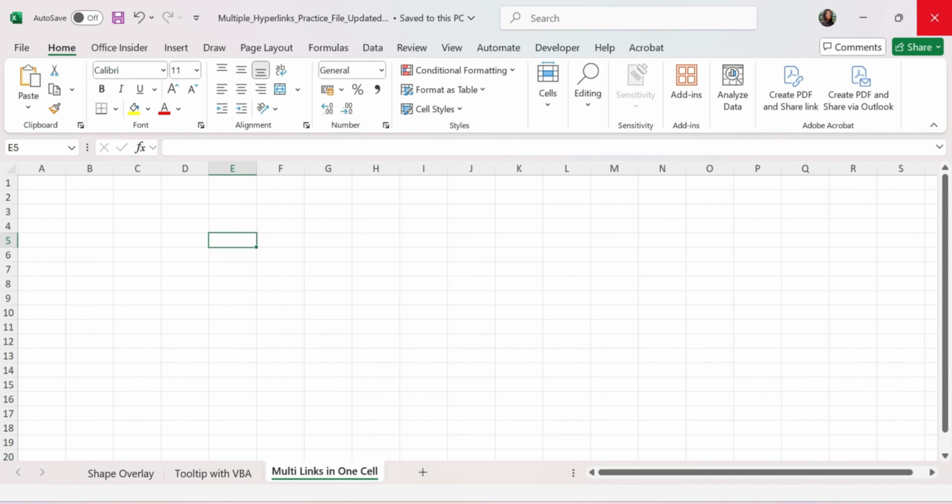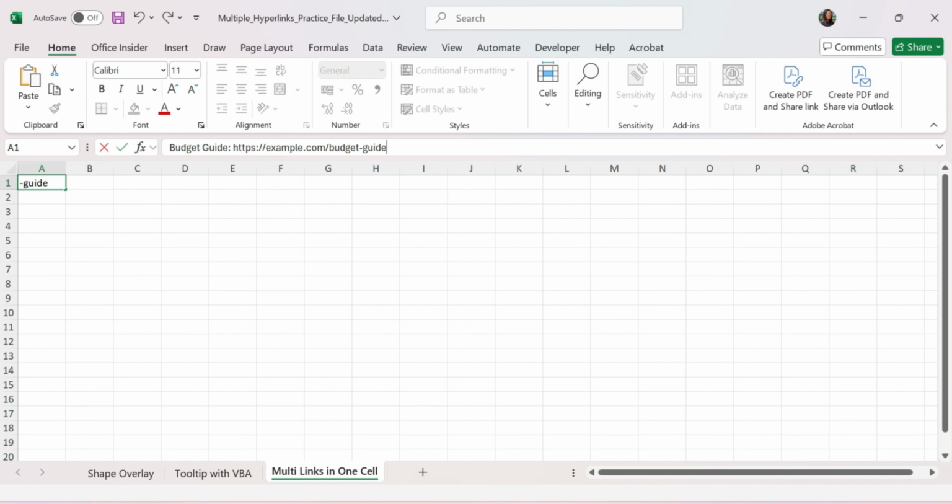This last method is perfect if you just want to show multiple links in a single cell, maybe for documentation or reference, and you want it all neat and readable. So I'll click into cell A1 and start typing the first link like this. Pretty straightforward so far, right? Now here's the magic. I'm going to press Alt Enter on my keyboard.